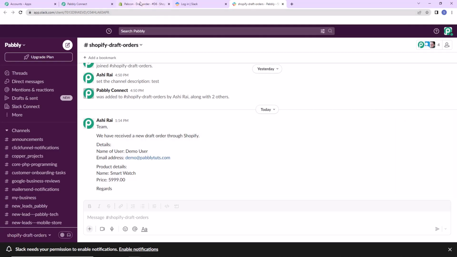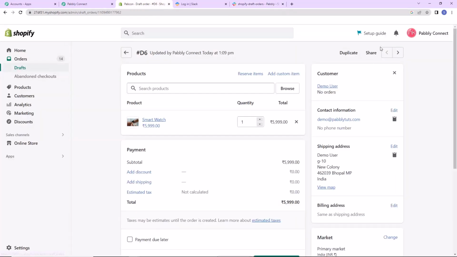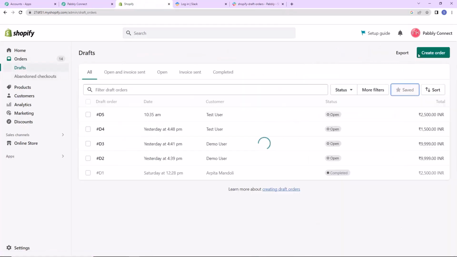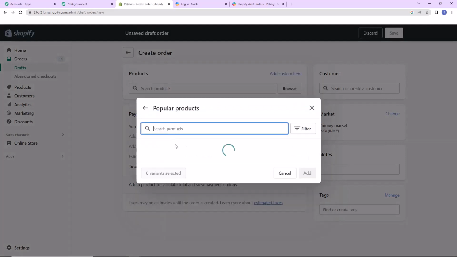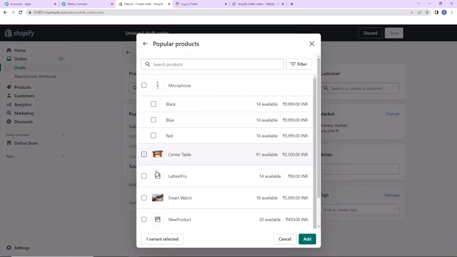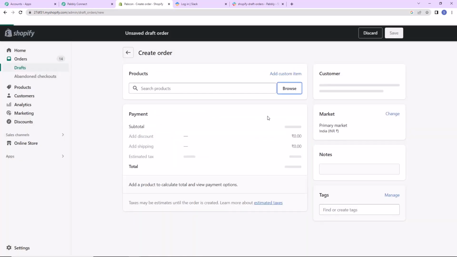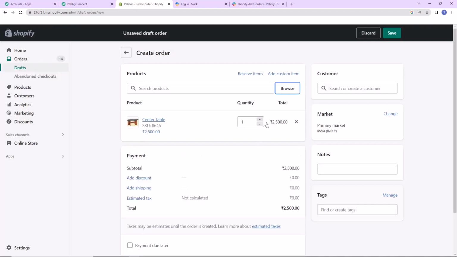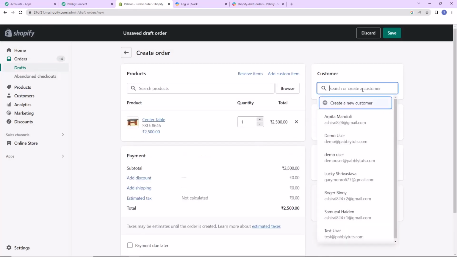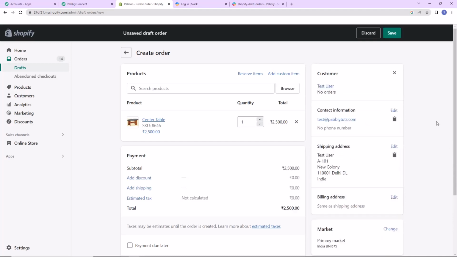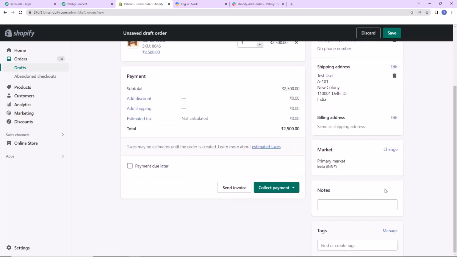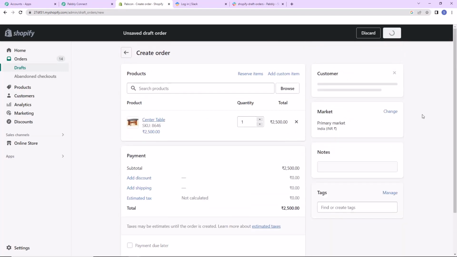Again, I'm going to take you back to Shopify. Let's go back to drafts, create another order here. This time, let's say the product here is a scent table. Let's click on add. So here we can see that the amount has been captured. Let's say the customer is test user. So the email ID is test@pabblytudes.com. If you wish to add a number, you can edit it. Here is the shipping address. So once we have done this, I'm going to click on save.